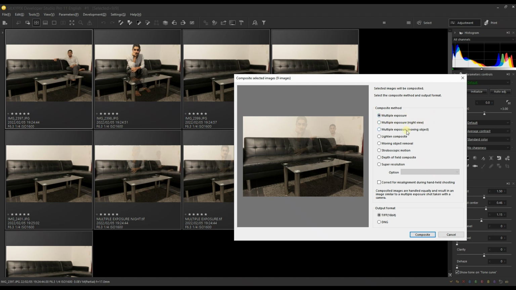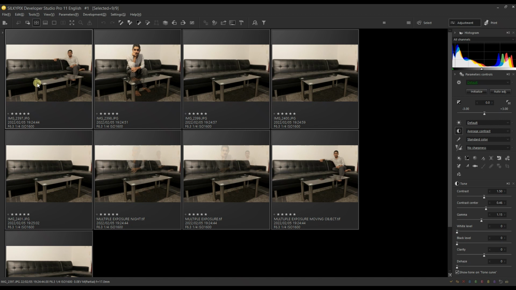Day or night. So in the third option, they added the multiple exposure moving objects. So you could use the multiple exposure even if you had something moving. Now, how does it work? Whatever photo you select, it will take the first image as the base image and it will keep that part of the moving objects and then get rid of the rest.